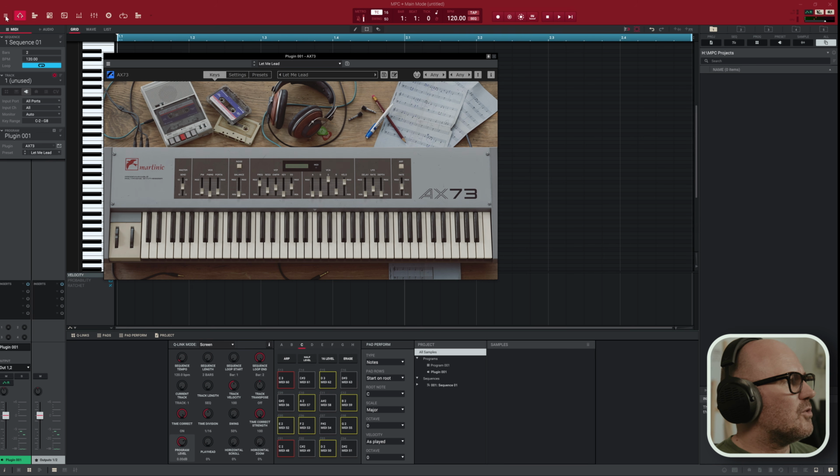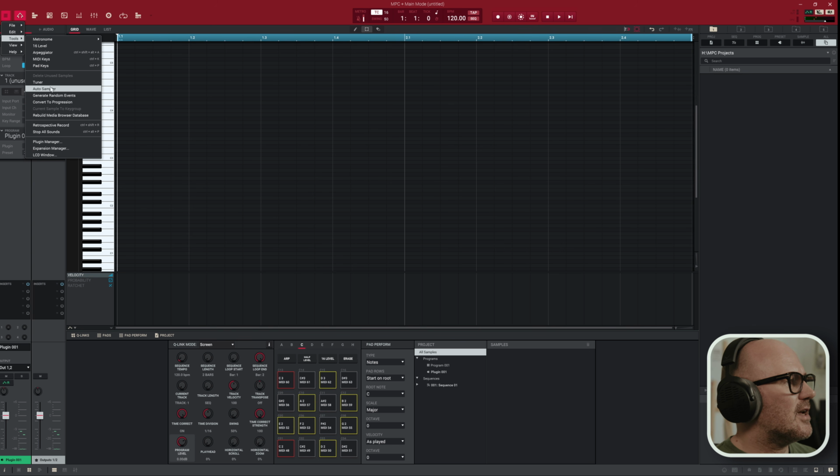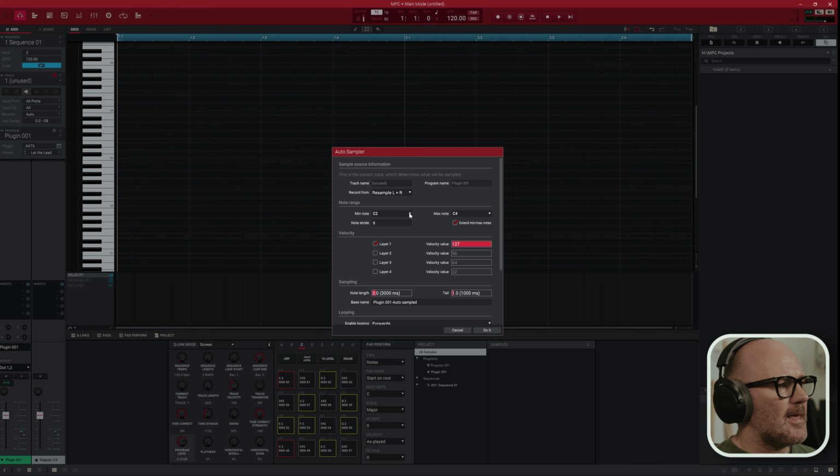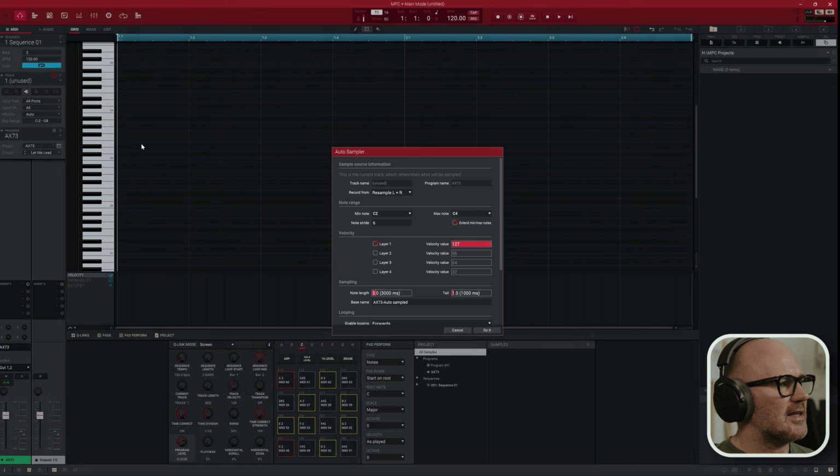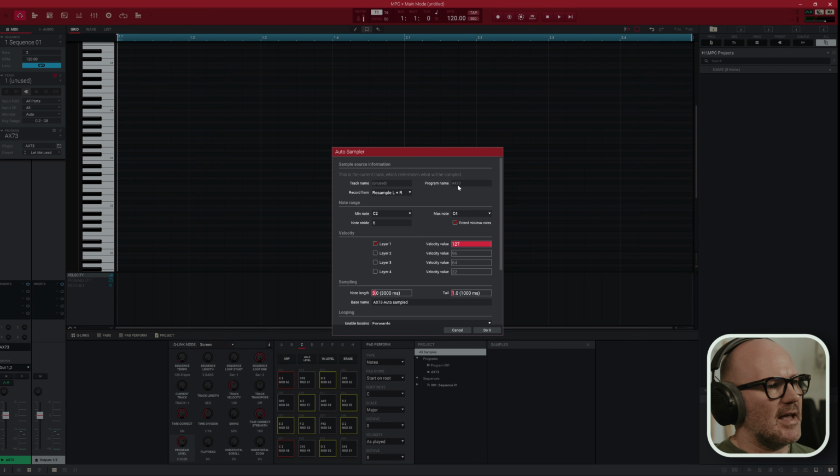Okay, so what you used to do is you would go into Tools and you would open up Auto Sampler. Basically, this will set what range you want to record in your auto sampler. Actually, before I go any further, just make sure that you name this, because otherwise you end up having loads of instruments just called plugin 1 or plugin 2, etc. So get into the habit of doing that. It just saves you having to rename it later on. Okay, see, now you've got it up there. There we go. So you can leave everything as it is.